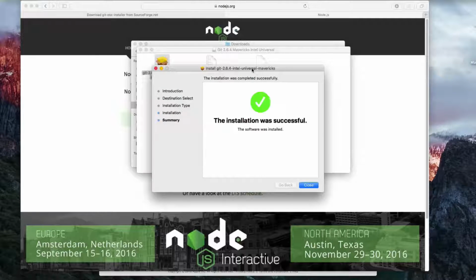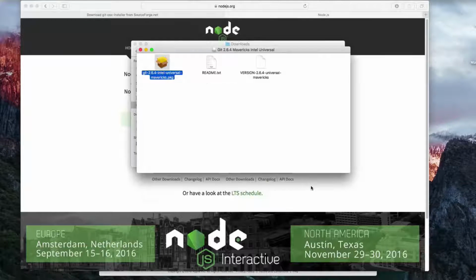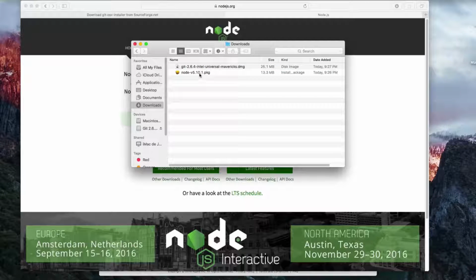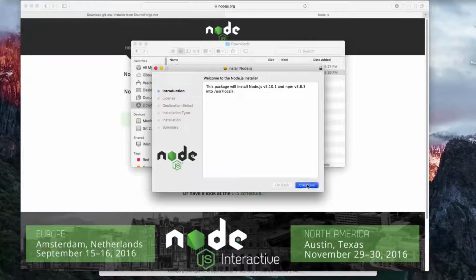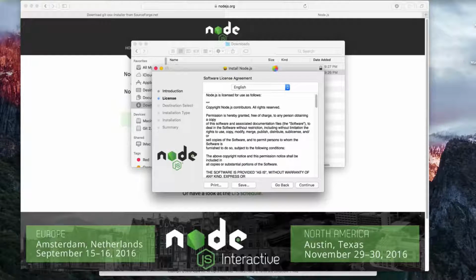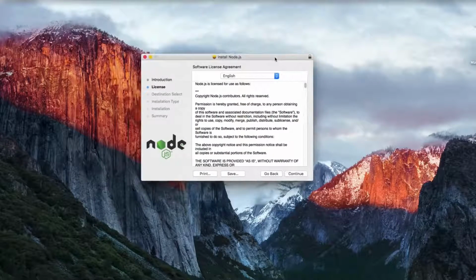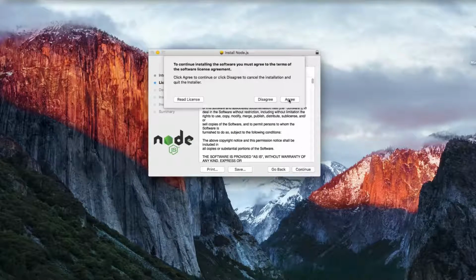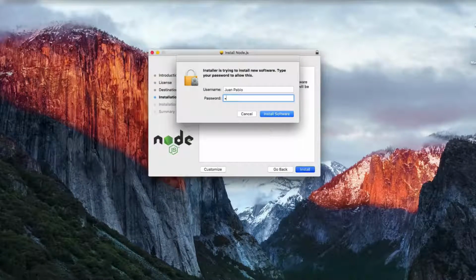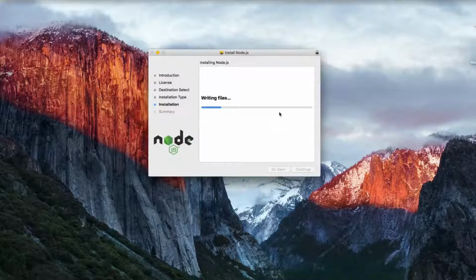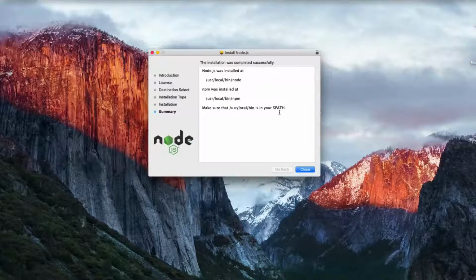Git will be really, really helpful when we are cloning the repository for Foundation for Emails. So I'm gonna click here on close. Next, we're gonna install Node.js and click on continue again. Let's agree with the terms, install Node.js, and type the password again. You can see that the installation of Node.js has completed successfully.